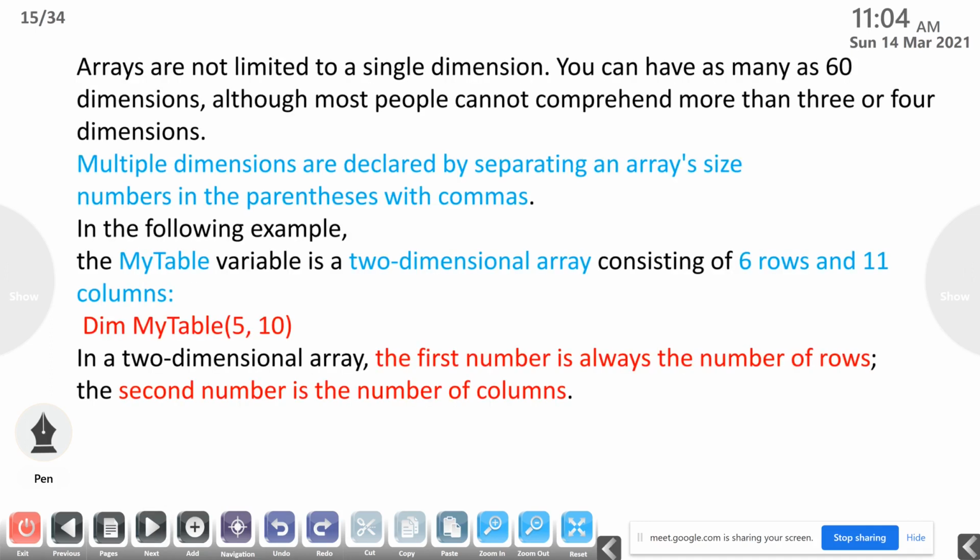Arrays are not limited to a single dimension. We are familiar with C, where we use multi-dimensional arrays. Here in VBScript also we can use multi-dimensional arrays. You can have as many as 60 dimensions in VBScript, although most people cannot comprehend more than 3. Normally we use up to double dimension arrays, but we can use up to 60 dimensions in VBScript. Multiple dimensions are declared by separating the array size numbers in the parenthesis with commas.